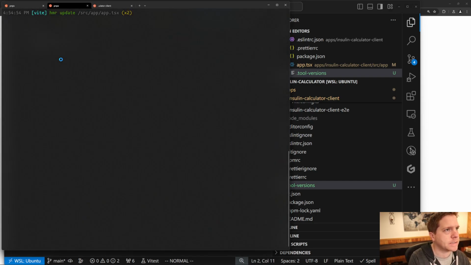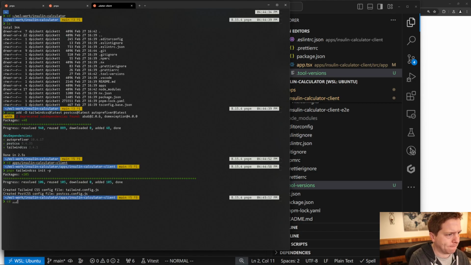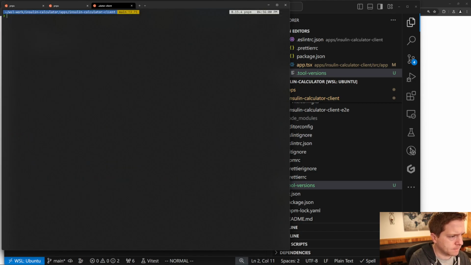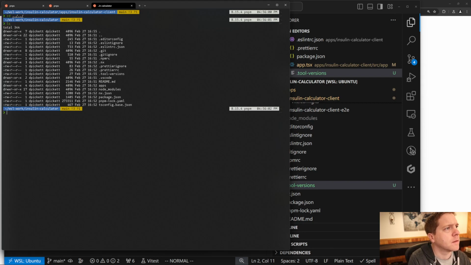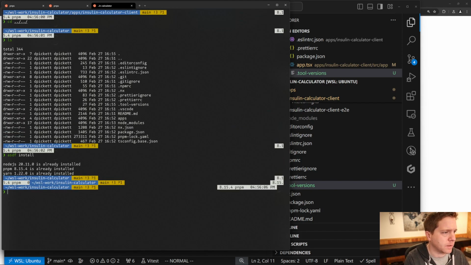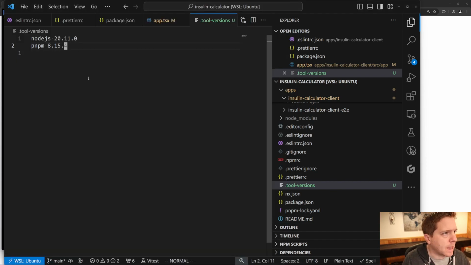So with that in place, we can now run asdf install, and you'll see we get an installation of all those runtimes. Now, if I didn't have them installed on my machine, ASDF would manage downloading and installing those runtimes so that I don't have to deal with it, which is really nice. Okay, so now that we've got all of that set up, we can jump into the Tailwind configuration.